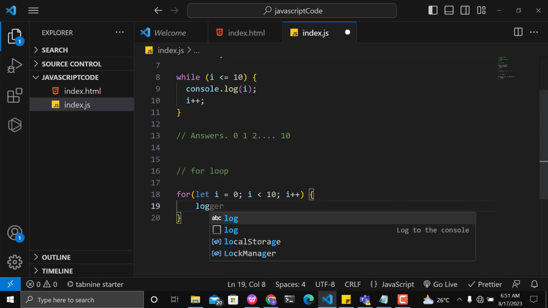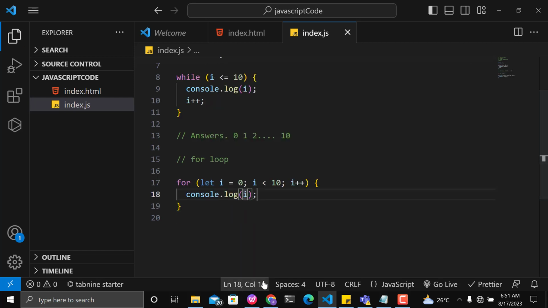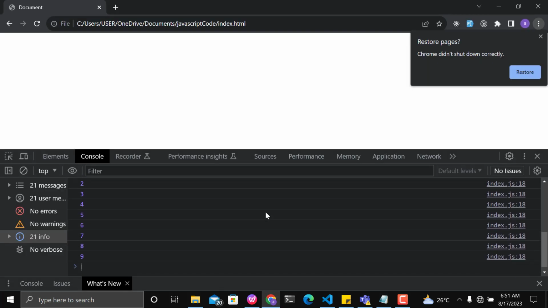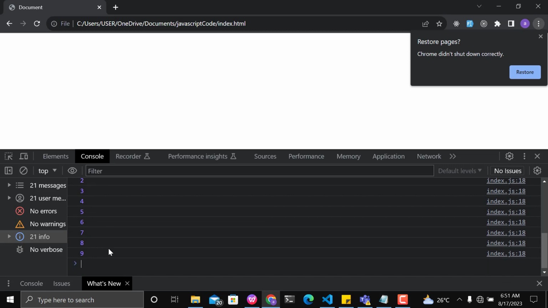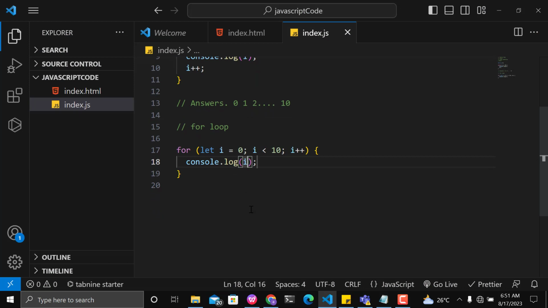If I put console.log i, then I run the code here. Can you see it now? It starts from 0 to 9. That is how to run a for loop condition. Now I see that anytime you are running a loop, you can use it to run an array.